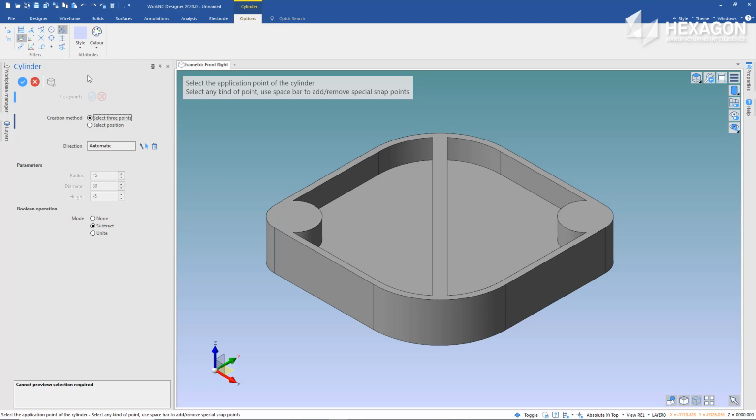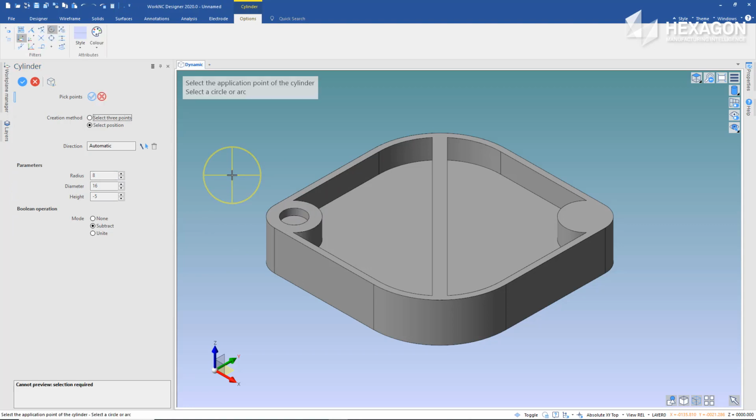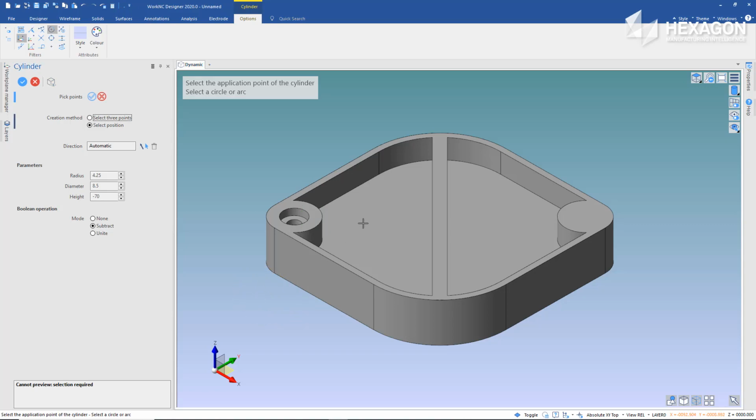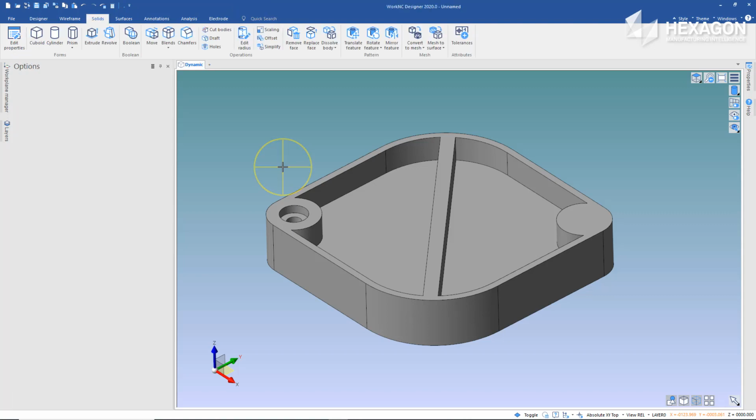To make picking easier, use the circle center filter. Pick the center of the boss and right-click. In the parameter fields, enter 8 for the radius and -5 for the height. Right-click to confirm. Repeat this process to create a 4.25 radius hole through the part. Right-click to close the command.